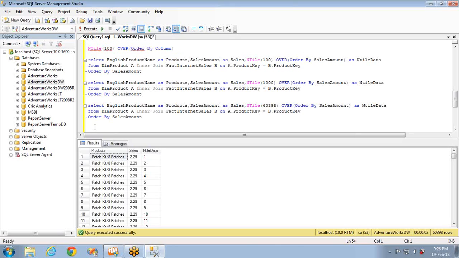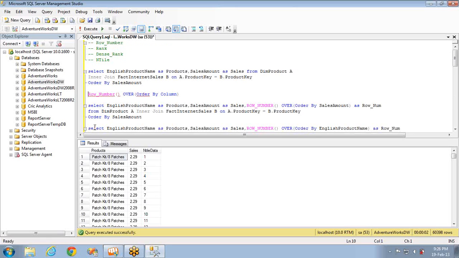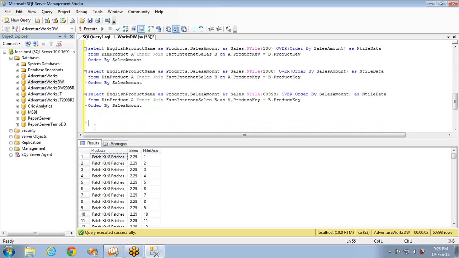Let's start with row number. Let me copy the row number syntax, whatever I've given. This is the default syntax that I've given. We can also have partition.